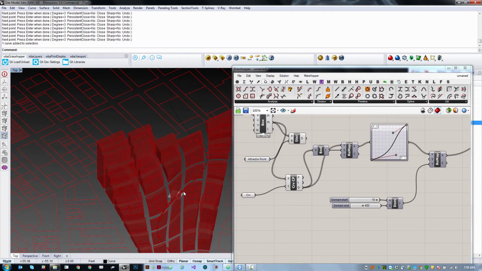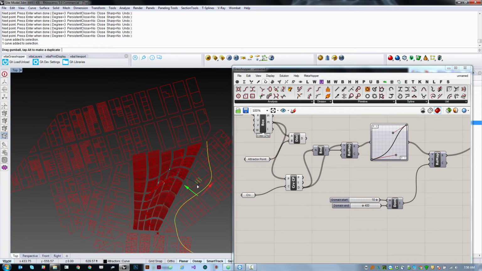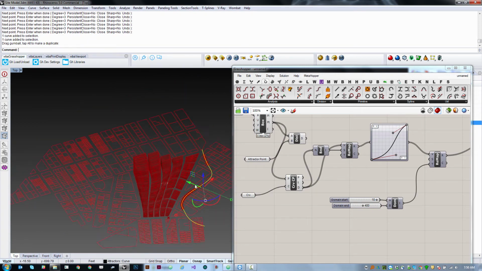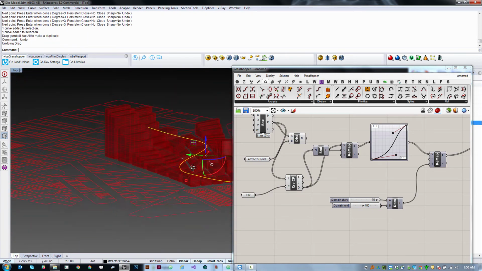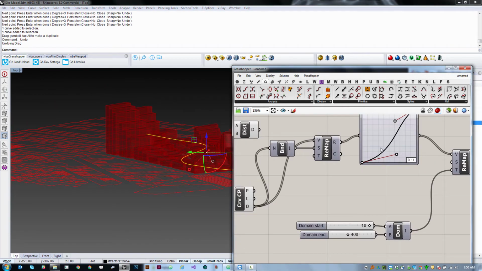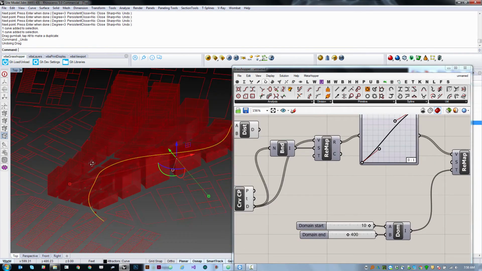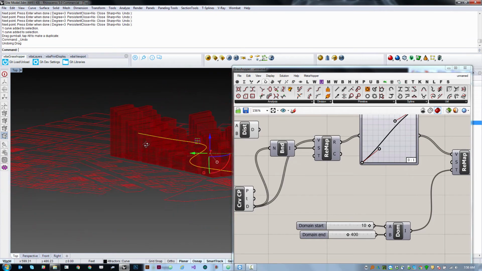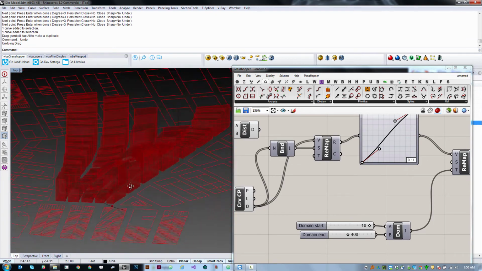So it is now using the location of this curve attractor as the basis, and you can see that everything dips down right around where that curve attractor is, following its shape. So that's another way to quickly control general modeling.